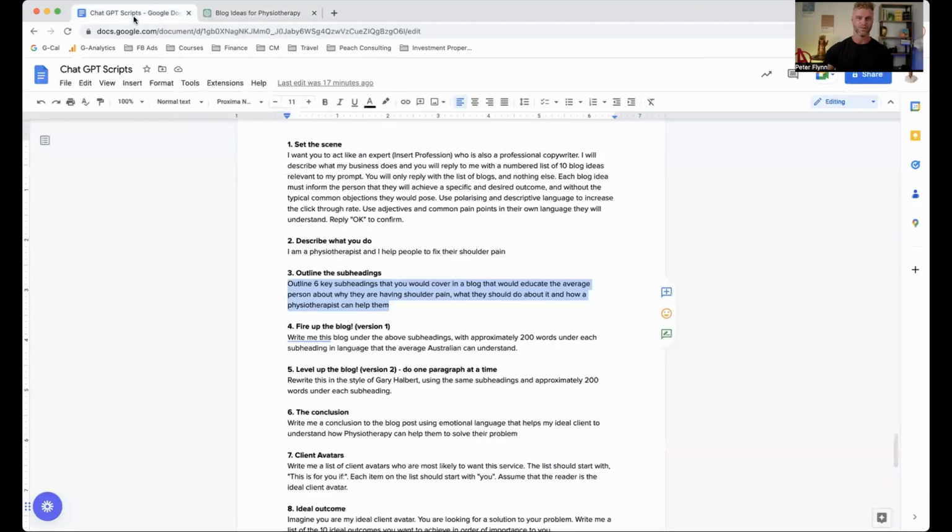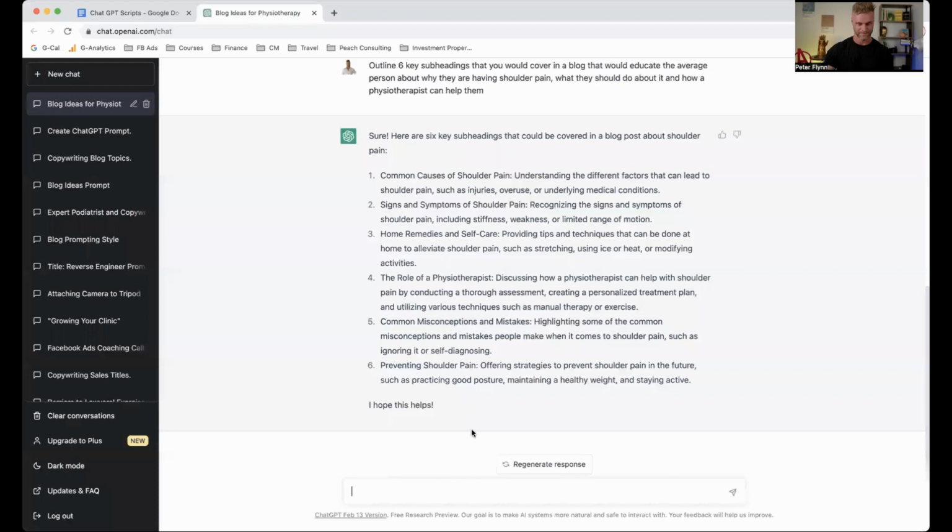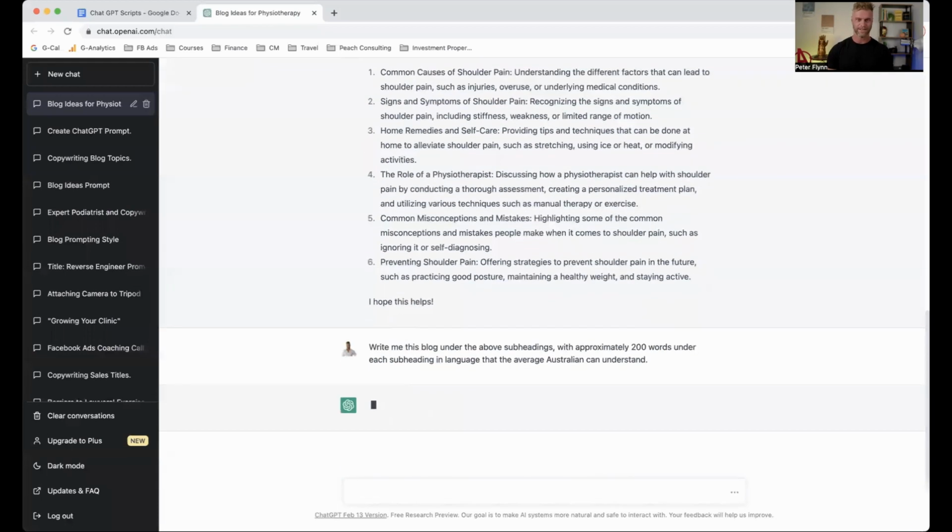Awesome. So moving down the list now, we actually want to fire up the blog. We want to hit it the first time now. So write me this blog under the above subheadings with approximately 200 words under each subheading in language that the average Australian can understand. Obviously, I'm from Australia. When I'm writing this, if you're overseas, use it wherever you are from. So let's throw that one in and let's fire up the blog. Here we go.